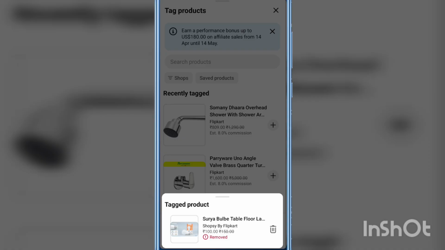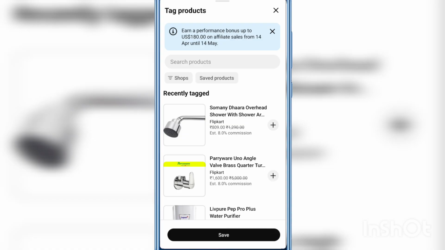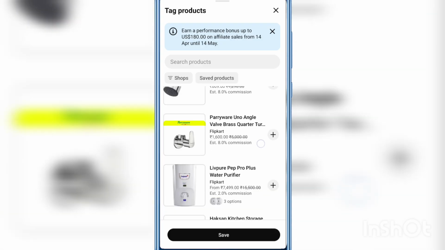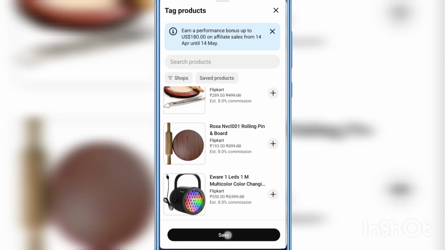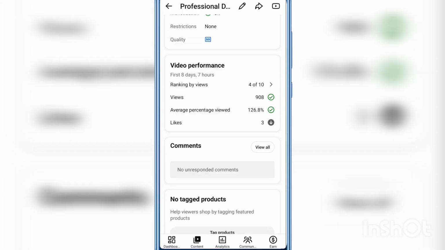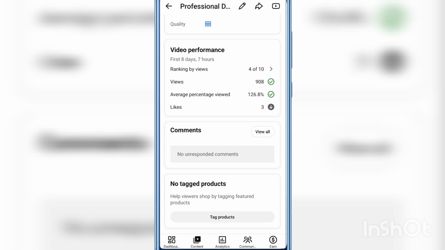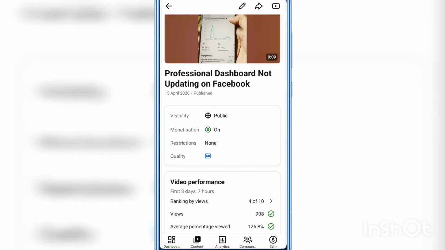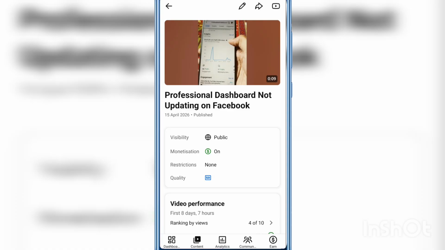So if you want to fix this tagging violation, just click delete button, then you have to click save button, and you can see that the tag product has been removed from here, and also your product tagging violation also removed from this short.